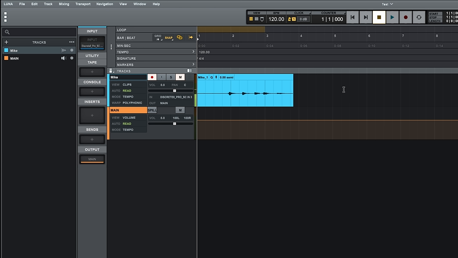Okay, so there I have my audio. That's your basic recording of audio, right? So I'll just disable that for recording. I'll unmute it so we'll be able to hear it in a moment. Lucky us.